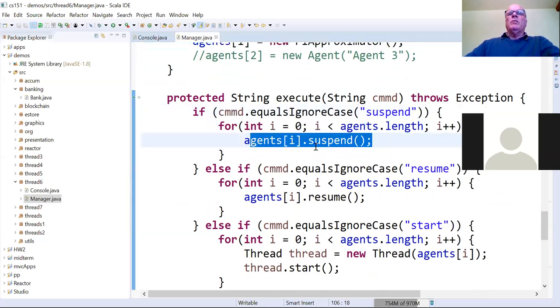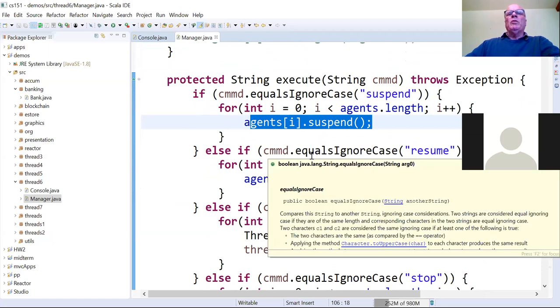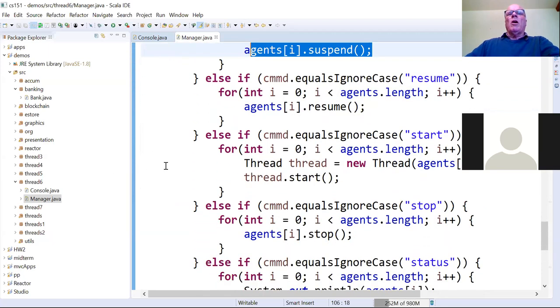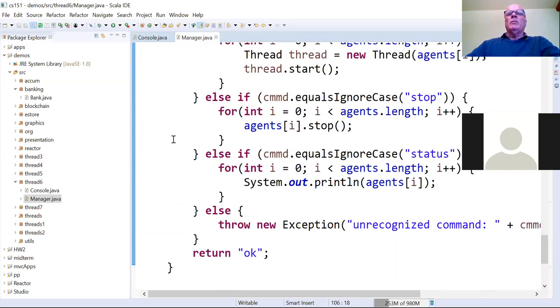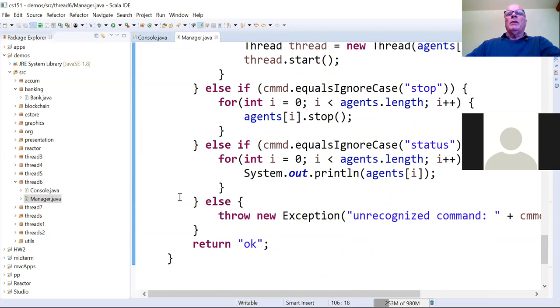He suspends all of the agents. Resume, he resumes all of the agents. Start, he starts all the agents. Stop, he stops the agents. And then status prints out each agent.